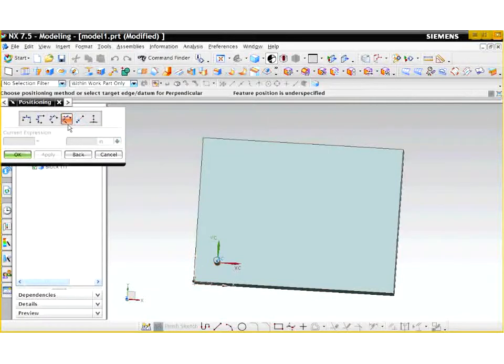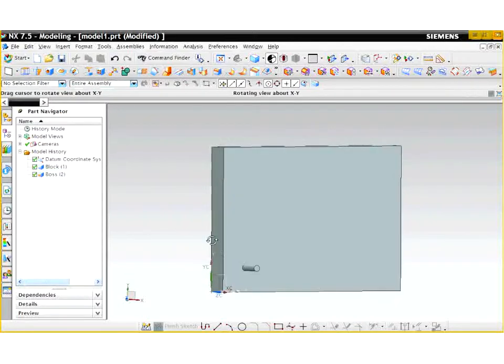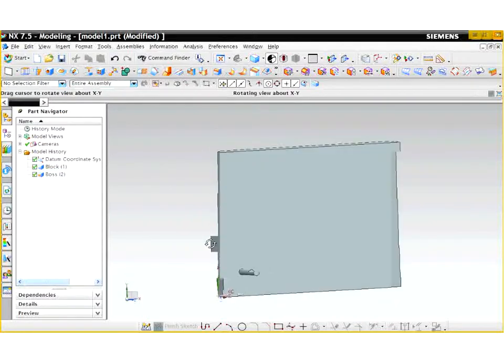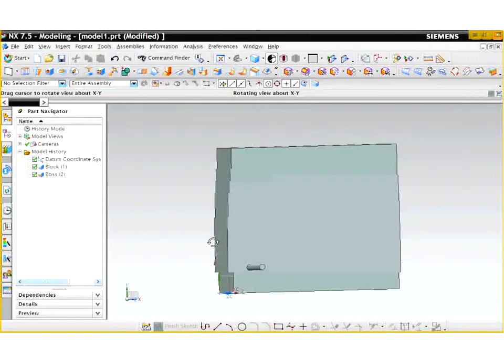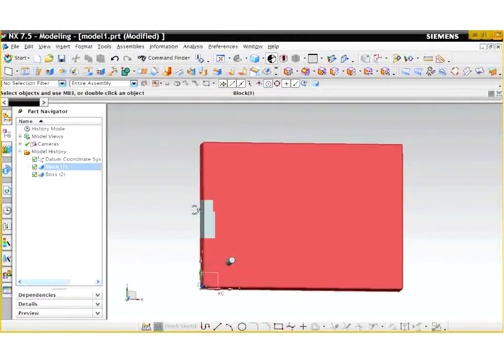I'll click OK. And I'll set a perpendicular location of this. Let's say I want it at 1 inch from that edge. And from this other edge, I also want it at 1 inch. So I'll click OK. So there's a boss that has 0.25 diameter. It's 1 inch height, 1 inch from each one of the corners.